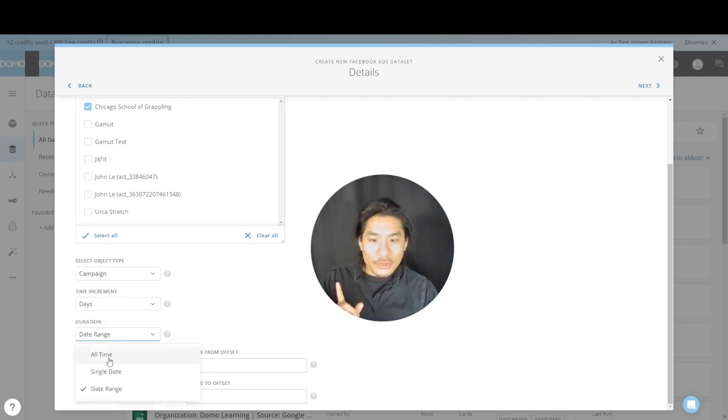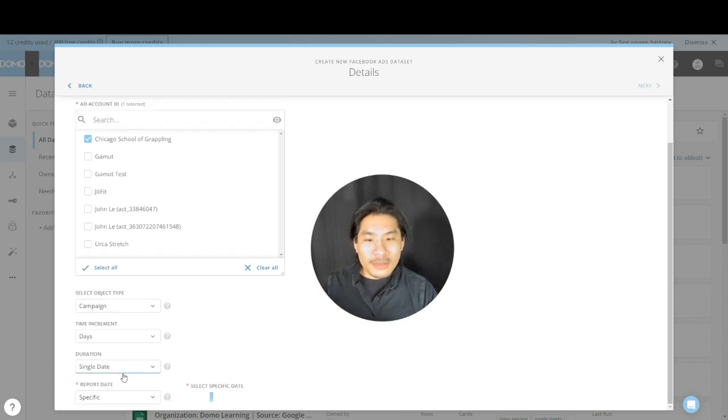Okay, now duration, we can pick all time. I would suggest against this. If you pick all time, and if you've had a Facebook account forever, you're going to get a lot of data every single time, and that could slow down performance. A single date means one date that you can pick from, which I don't really want to do.